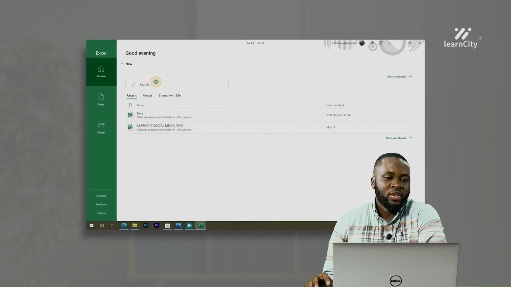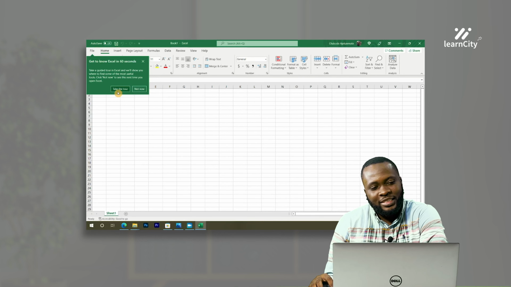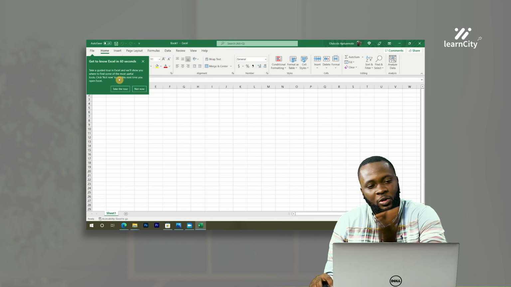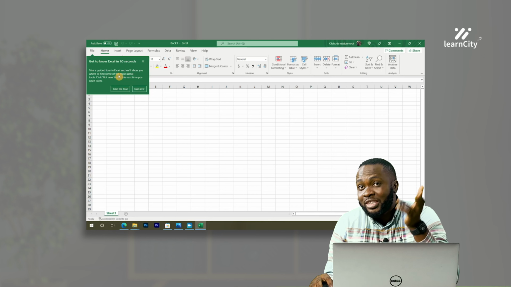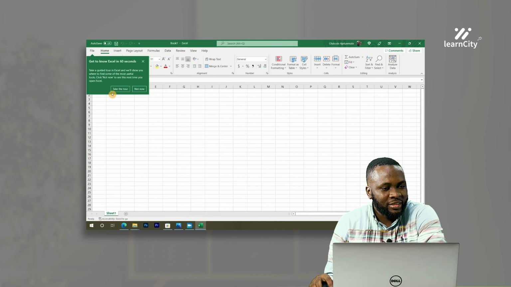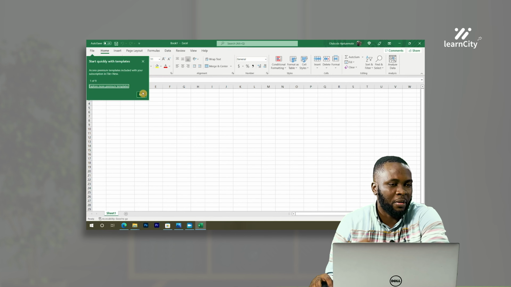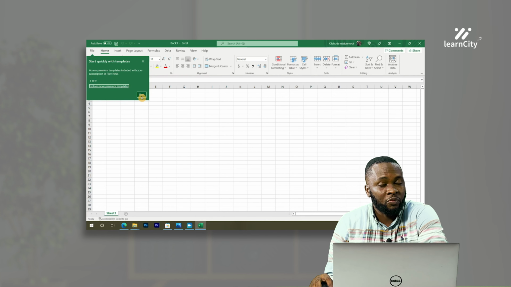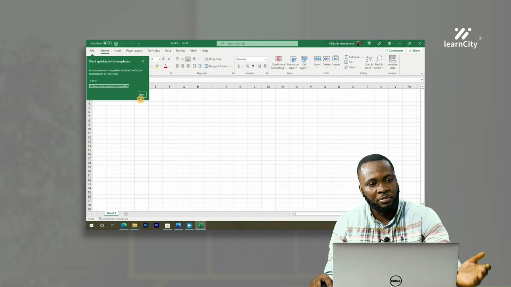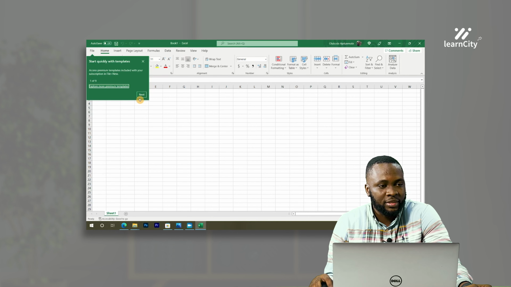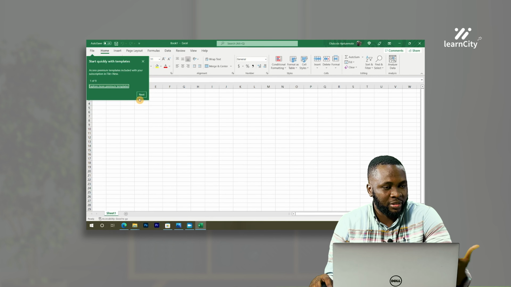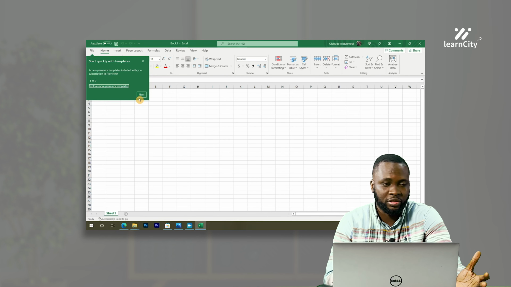So workbook, and this is Microsoft Excel. Because I'm just opening Microsoft Excel 365 on this laptop, you can see it's showing me a tour to show me around what is on Microsoft Excel 365. So it's showing me start quickly with the templates. So what I explained earlier, the templates that are already built into Microsoft Excel 365.